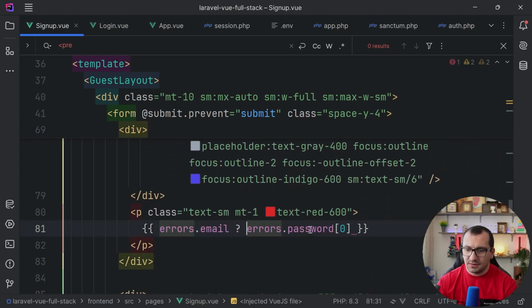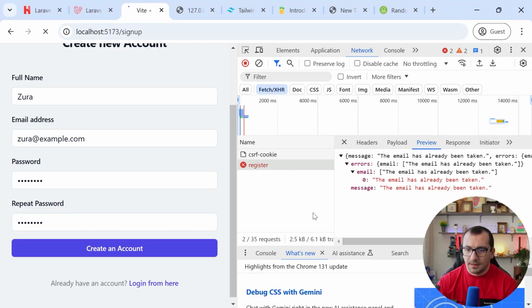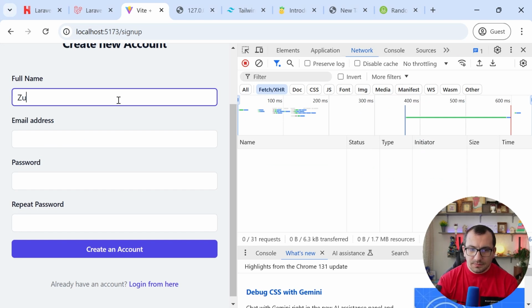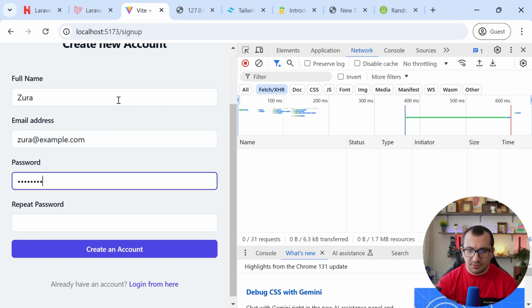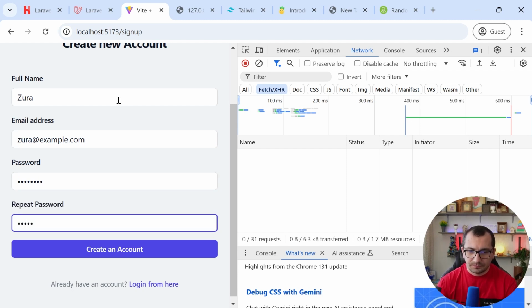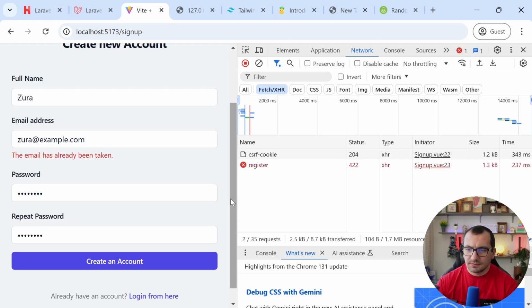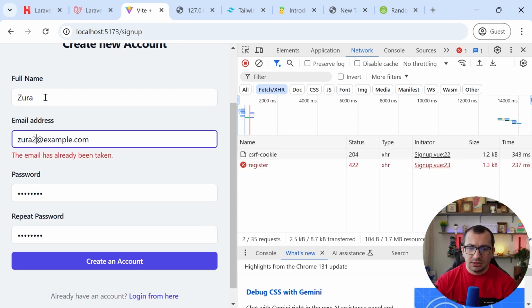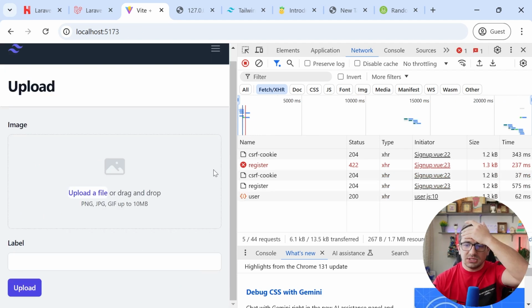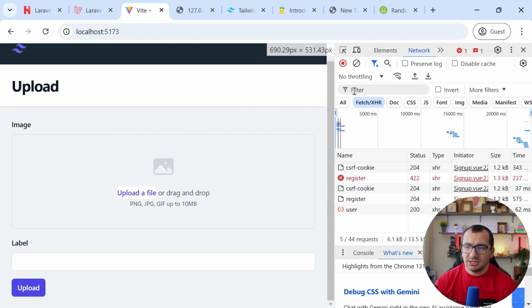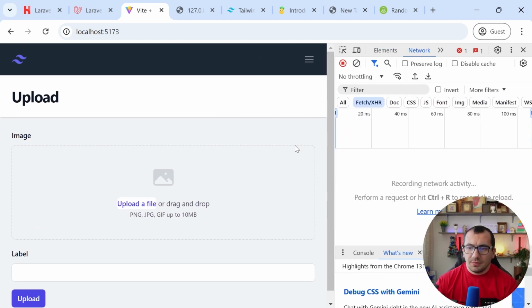And let's do something for password as well. Okay, one last time. Zura@example.com. Let's provide the password. Create an account. Okay, email has already been taken. We don't have any more errors. Let's use Zura to create an account, and we were redirected into the home page. The account was created. Okay, so everything is perfect.